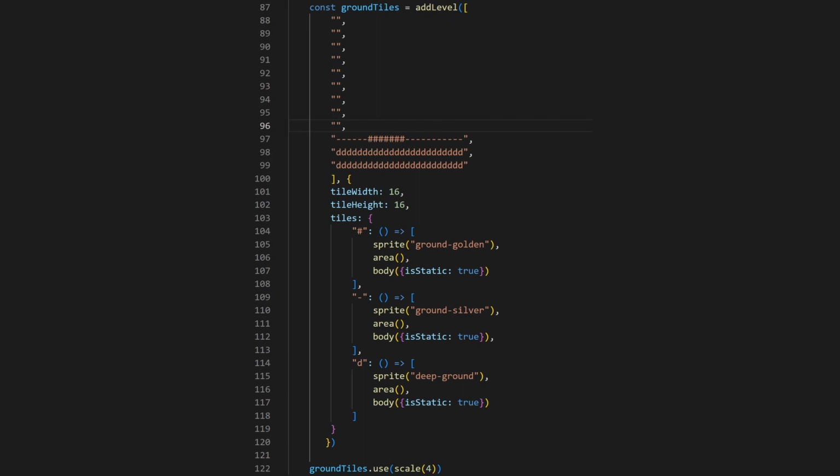Now, if I focus a bit more, you can see that we have an arrow function that creates the game object. And here is where you define which sprite you're going to use. I used the sprite component here, using the sprite I wanted, the golden ground, for example. And then we have the area component. The area component is really useful for creating a hitbox around your sprite. Usually it's automatic. You just add the area component, and it defines a hitbox for your object.